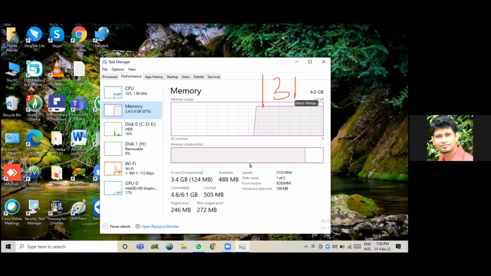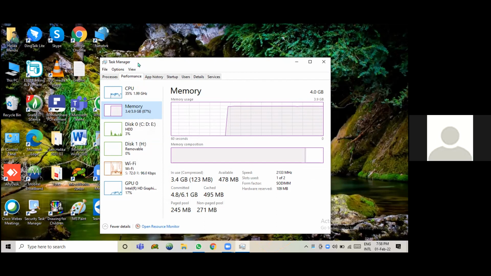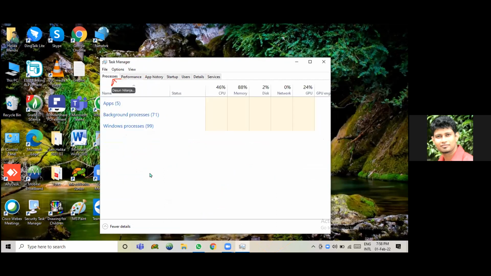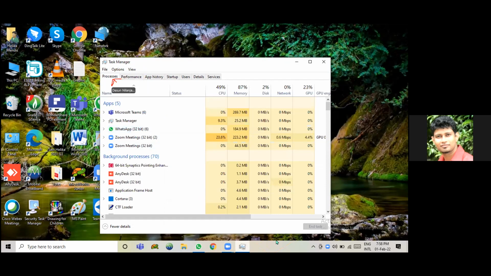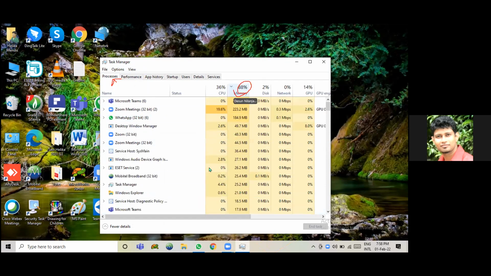This is idle time today, and only Zoom is running, but it uses a lot, and WhatsApp. 87% means a very big amount. So let's go to the processes and see. There you can see the memory. Click on the memory and then it will be sorted for you.